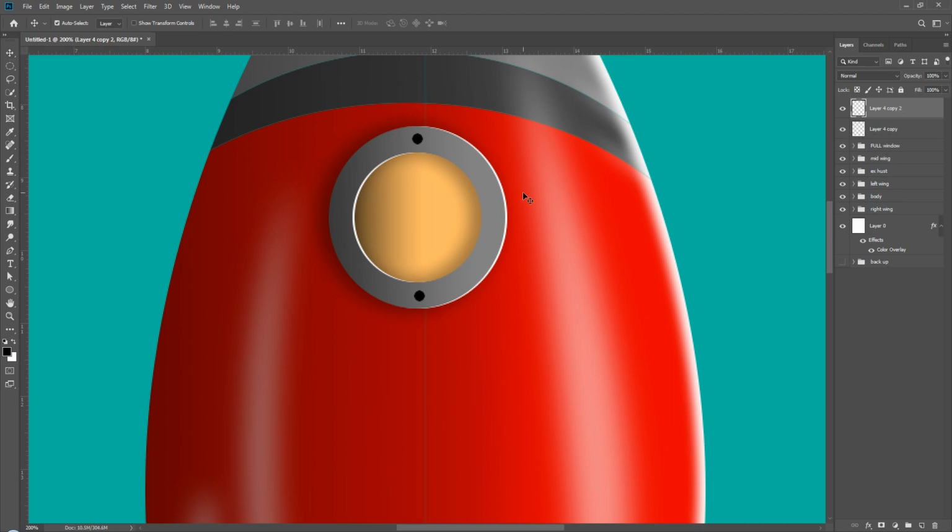Now press Ctrl T, hold Shift and rotate them like this. Now again select these two layers and merge them together, make another copy of them, press Ctrl T and rotate them again like this. Now you can see we have these dots. Now merge them together and rename this to dots. The screws.